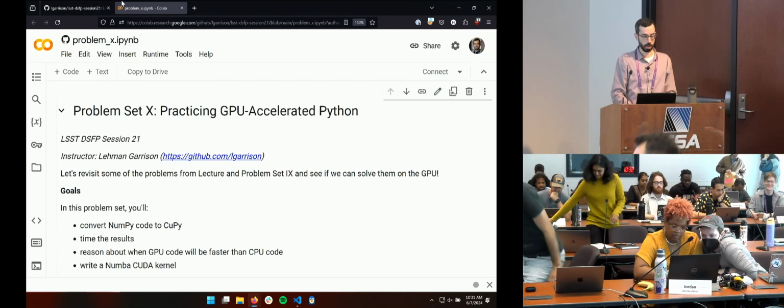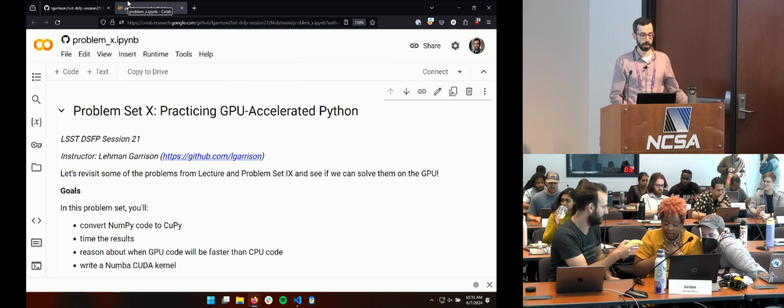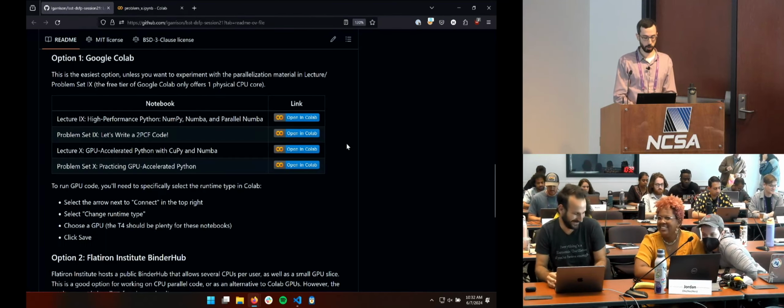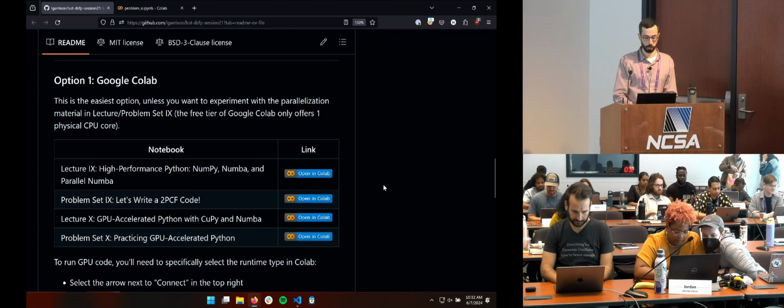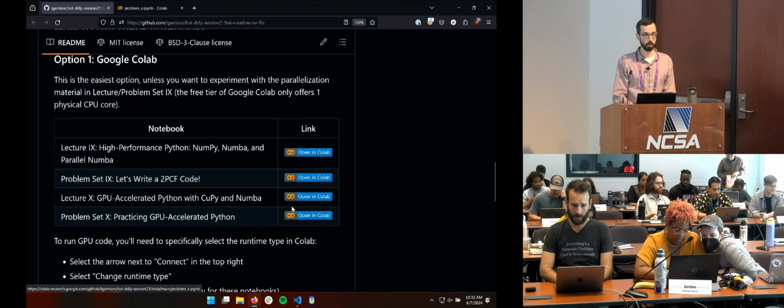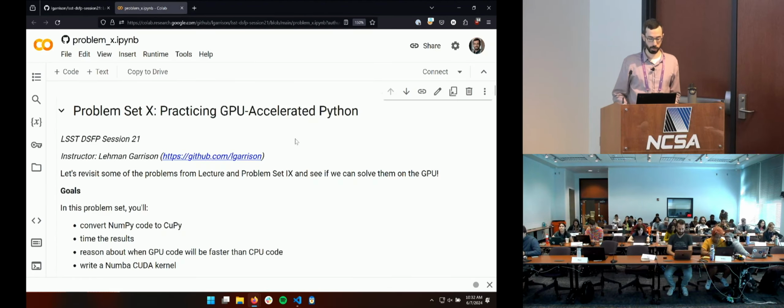OK, so the problem set also requires a GPU, so I recommend that you run it in Colab. The link to open the notebook in Colab is in the repo. It's the last Colab link in the table. Should pop open this notebook, problem set X.